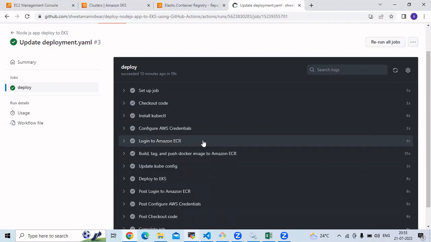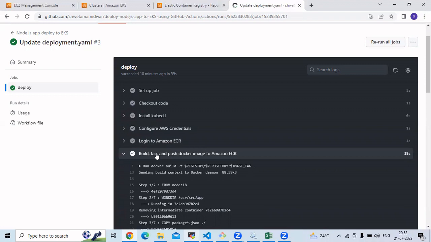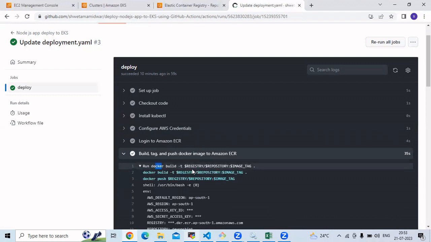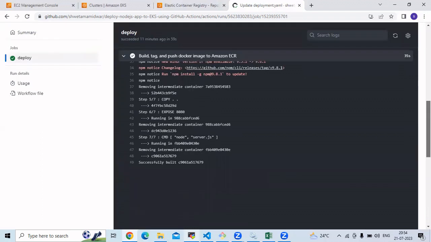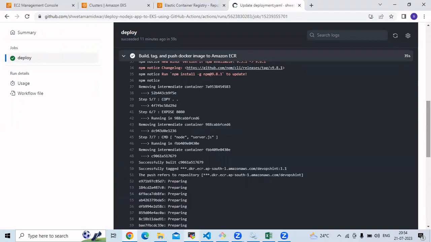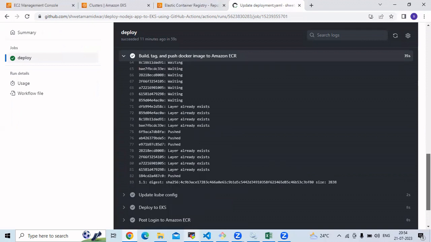Now, next is build, tag, and push Docker image to Amazon ECR. So you can see here. First of all, we build our image, then tag, then push the Docker image to Amazon ECR, right? First of all, build image, and the command is here: docker build -t registry/repository-name:image-tag. Then next is here, right? You can see.